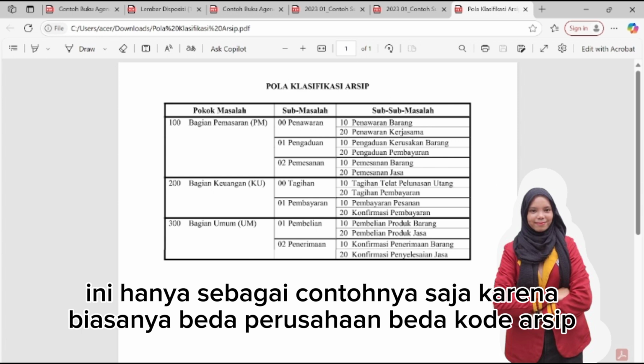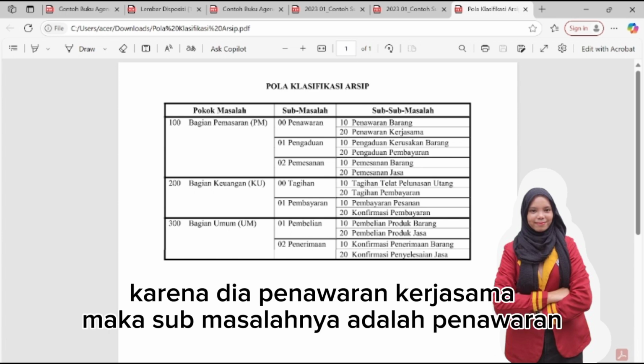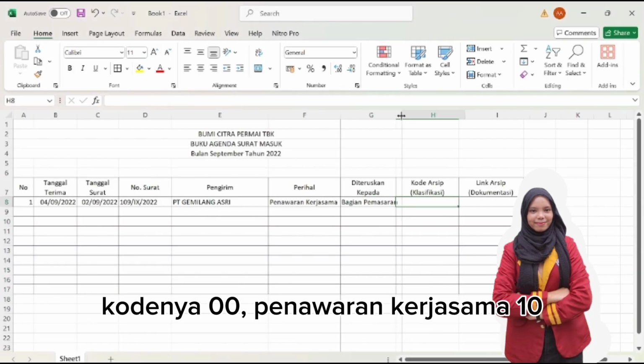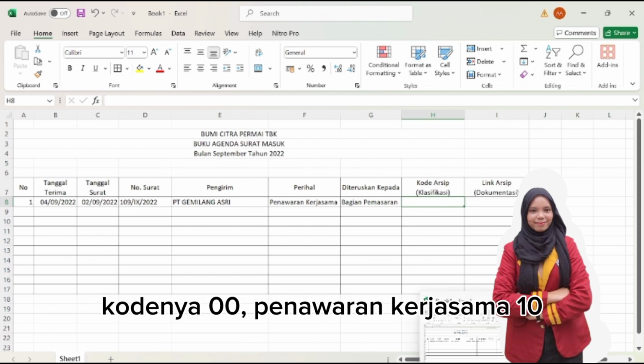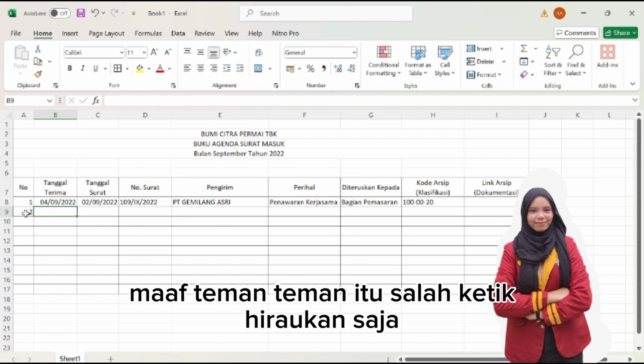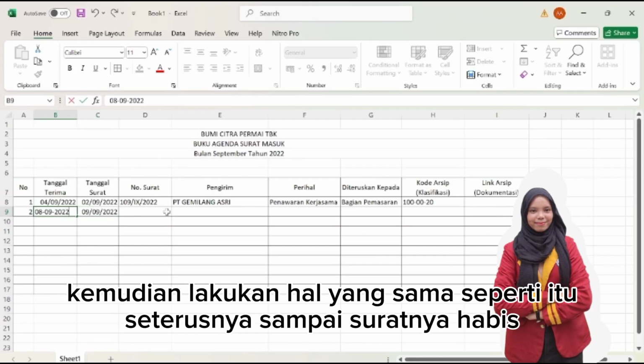Because the letter is about a cooperation offer, we see the classification pattern. The cooperation offer enters the marketing section, code 100. The sub-problem is the offer, code 00. The cooperation offer is 10. So the archive code is 100.00.10. Friends, it's a typo, just ignore it. Then do the same thing and so on until the letters run out.